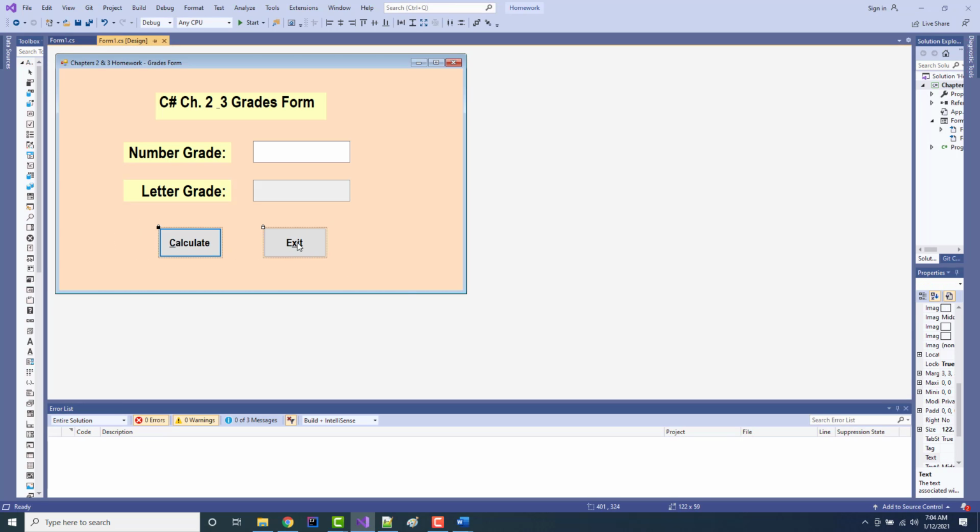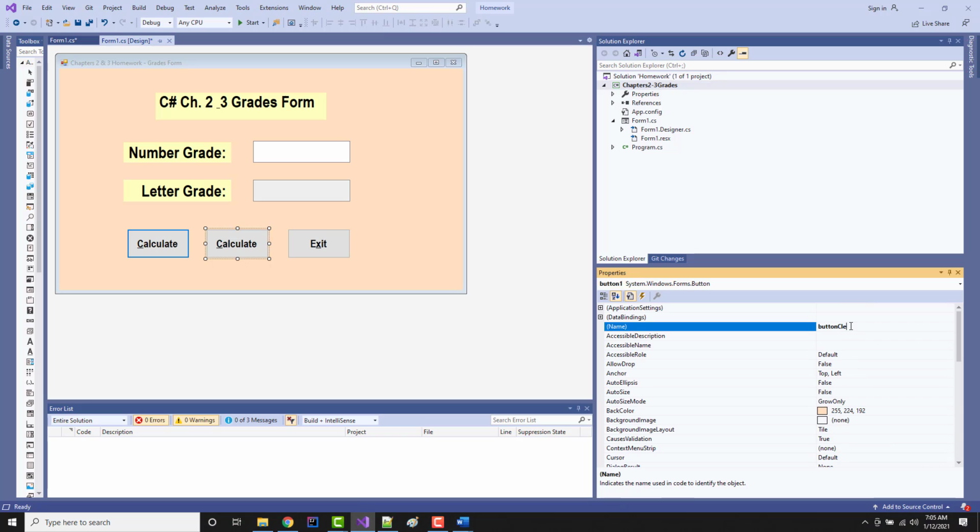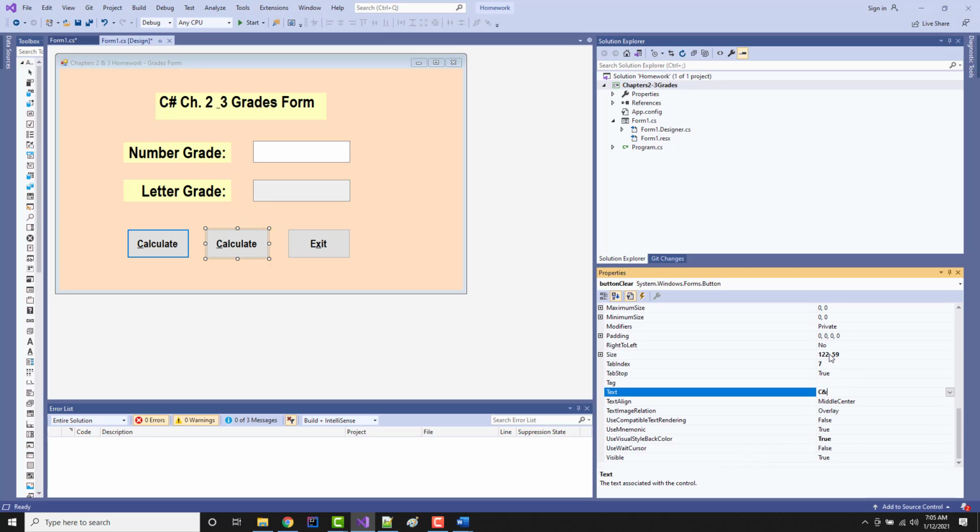I have to highlight these buttons and tell them to unlock them. So I'm going to move this over. I'm going to move that over. And in between them, I'm going to put this. Now, it looks like we have two calculate buttons. No, that's just the name it gave it. So I'm going to change this to button clear. And I'm going to change, in fact, let's make it C ampersand LEAR. Now it's clear.